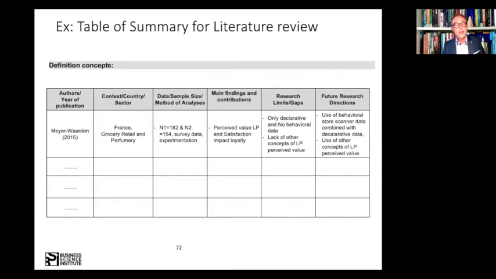So you can see that the studies you read should then be summarized with these different types of information. And this enables you, through the research limits and gaps and through the future research directions, to elaborate your own research questions and research problems based on the literature review.